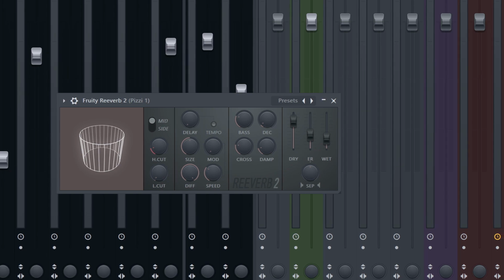Now apply these effects to that. EQ out the high end, add some hall reverb, and lastly a bit of flanger. This is what that sounds like.